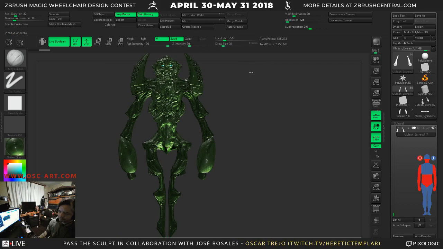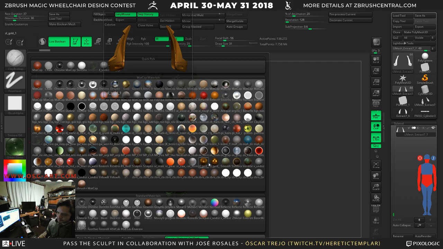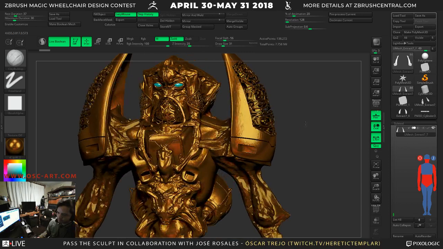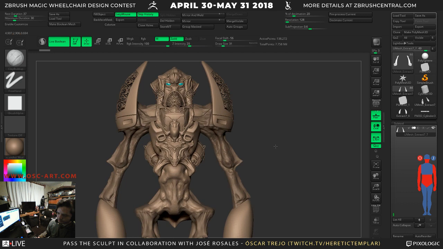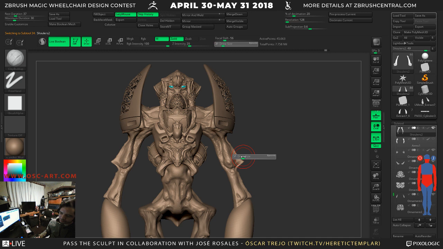It's really looking interesting with that material actually. Hey, Austin, thanks, bro. It's looking pretty crazy, to be honest, but I'm really enjoying creating the design.